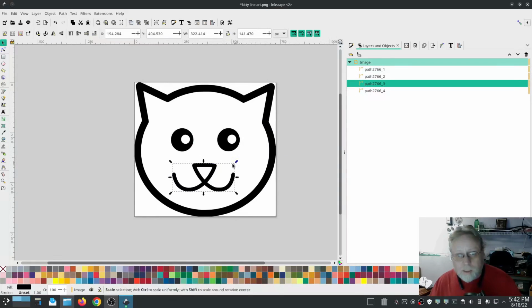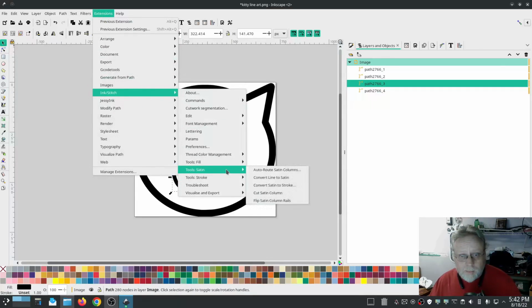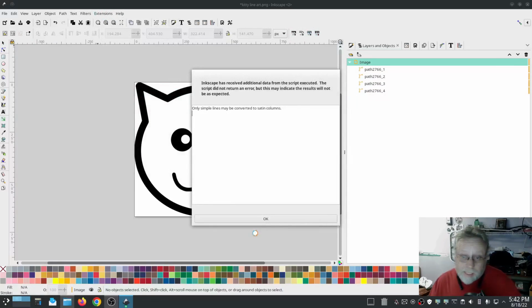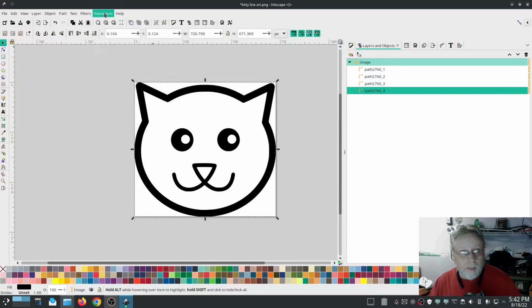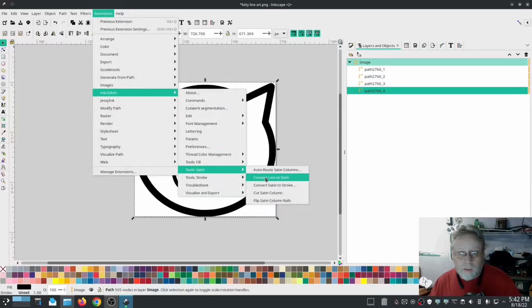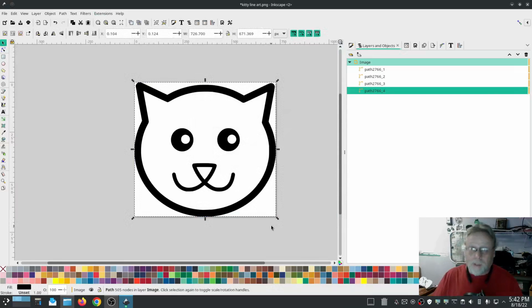So they look just like single lines, right? But if you do a Inkstitch, convert line to satin, it's going to say, I can't do it. Nope, can't do it. Same thing with this one. Inkstitch, tools, convert line to satin. Can't do it. And the reason it can't do it is because it's not a simple line. It is a fill stitch. Check this out though.